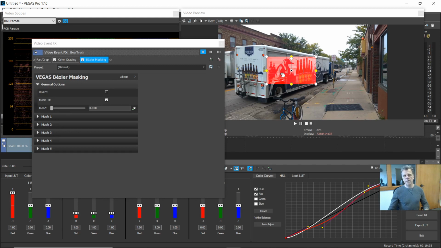Well, maybe you've got a video of a person on a bright day, standing under a shade tree or something, and you can't really see their face because the camera was blown out by the bright sun. You could go into the color grading panel, make a Bezier mask that just covers the person's face, and then use your color grading tools to brighten the face or add whatever correction you want to that masked area.